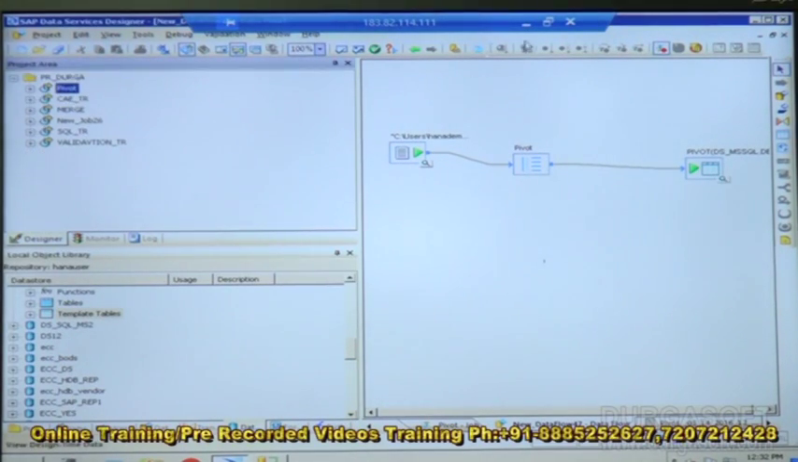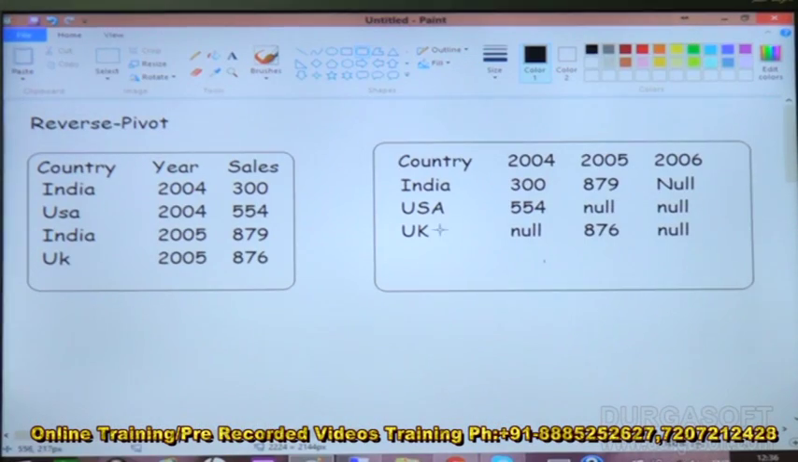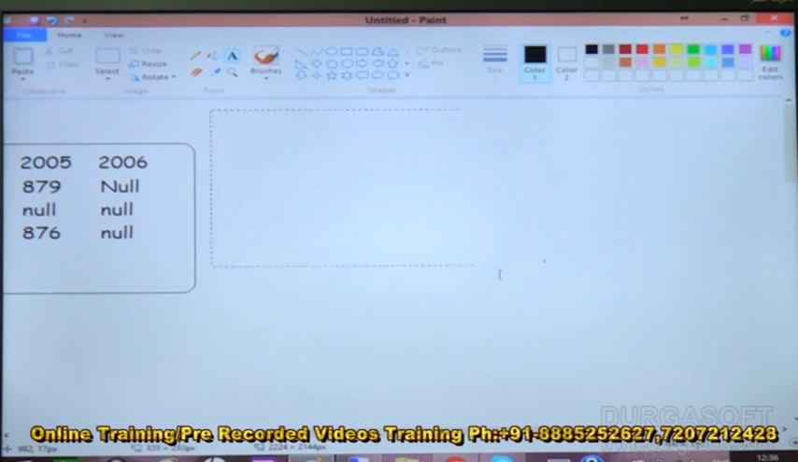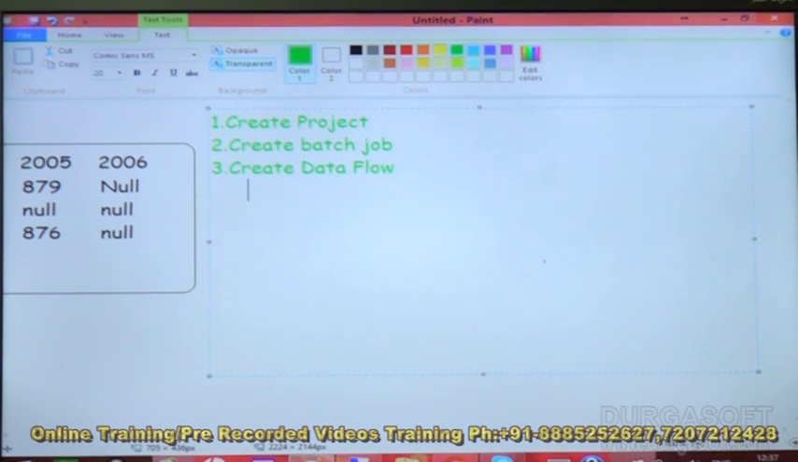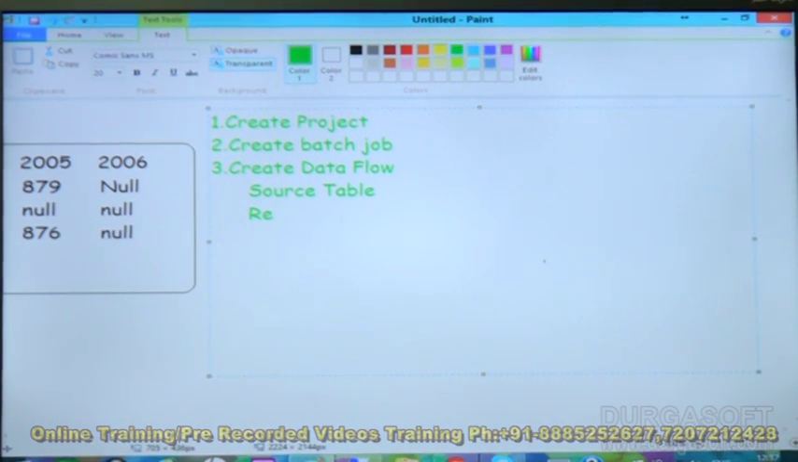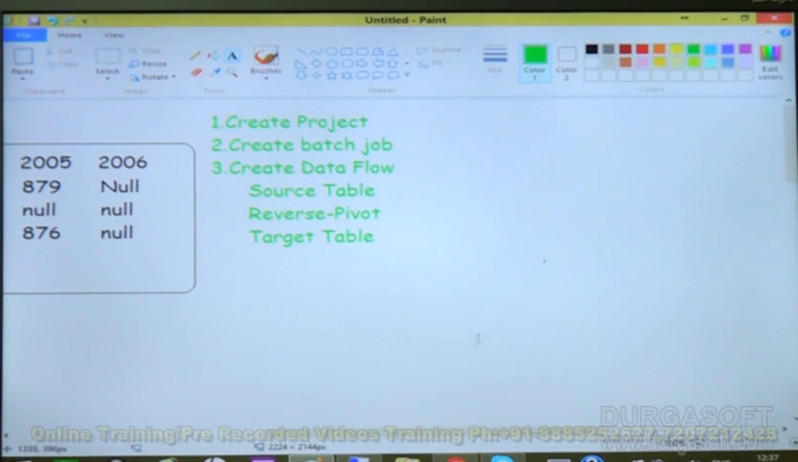For that I'll need to create some project here. The steps are, first step is we need to create a project. Second step, we need to create the batch job. Third step, we need to create data flow. The source table, that's a pivot source table. Then use reverse pivot transformation. Then target table. This is what we have here. So let's see how it happens practically.